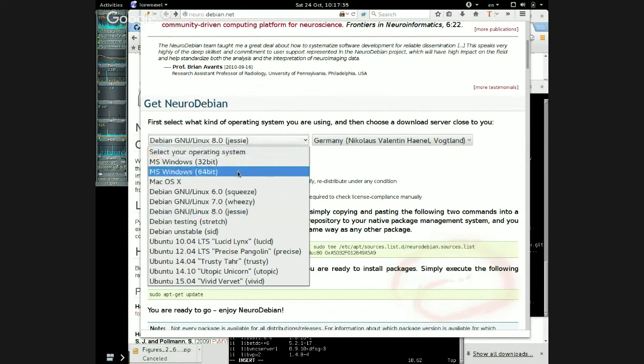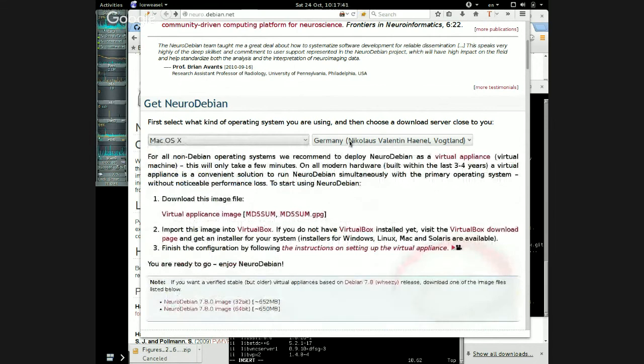But let me demonstrate how we do it with a virtual machine. And for that, you choose either Windows or Mac OS X. Again, select mirror. Let's say USA, New Hampshire. And then you're provided with the URL to download the virtual appliance, which you download. In my case, I have already a copy or 2. And depending on your bandwidth, this one takes around 600 megabytes. So it might take a little bit of time.